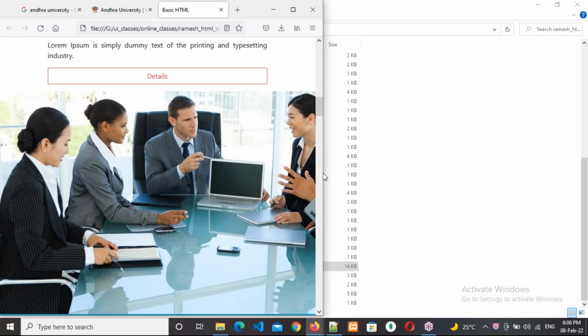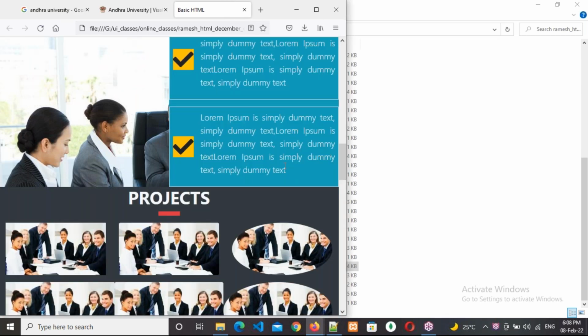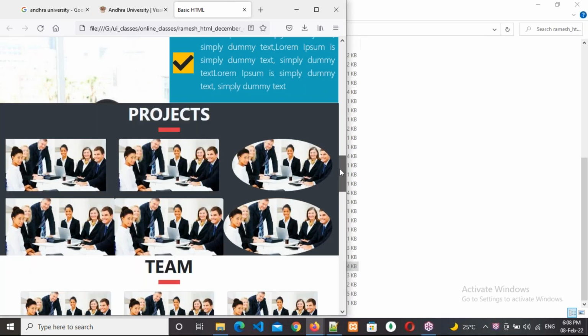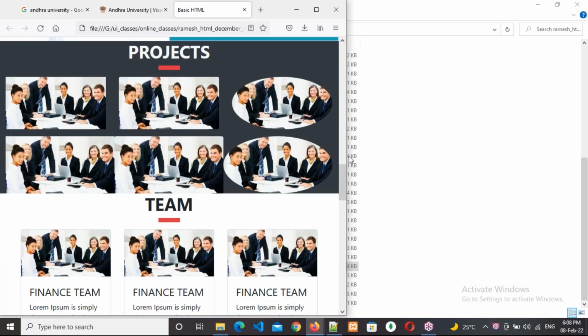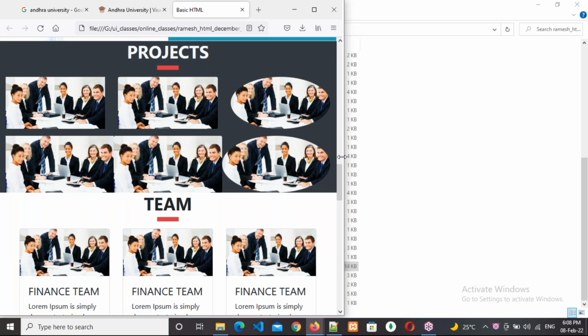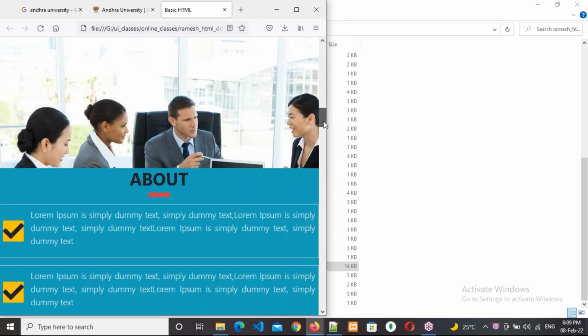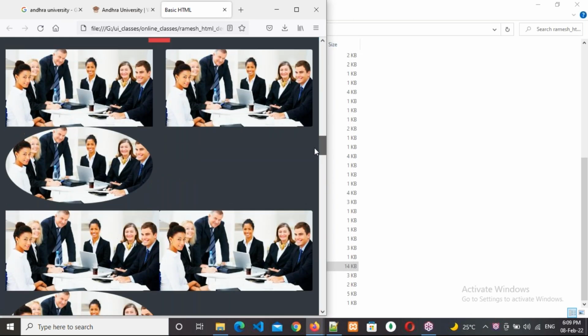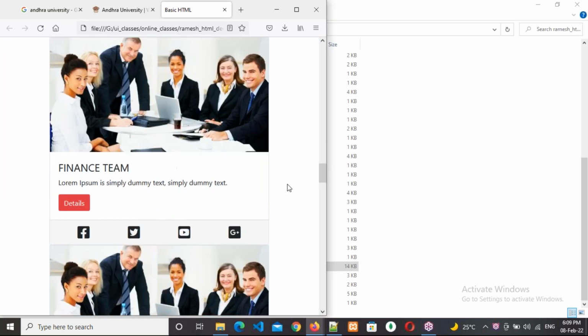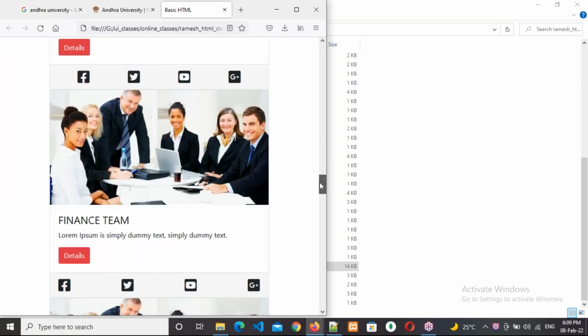And if you increase the size, then they are coming side by side. And now they are coming here 3 columns per row. But whenever you reduce the size, they will come 2 columns per row. And this one is coming 1 column per row. Very good it is coming.